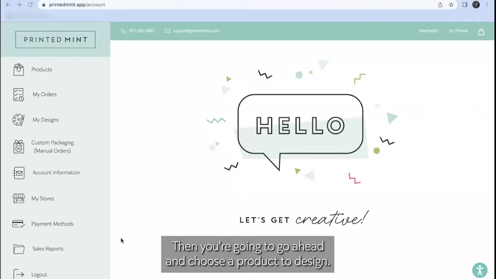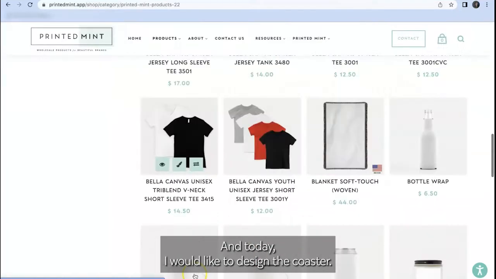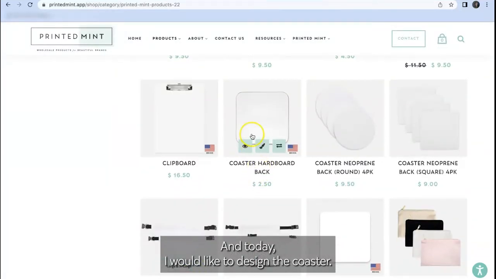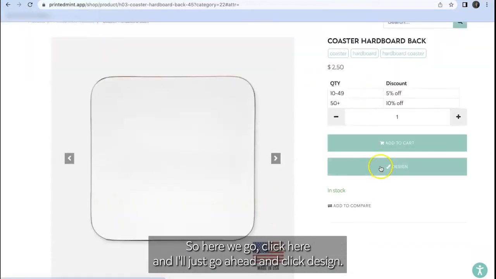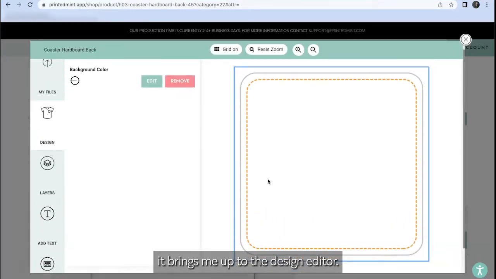Then you're going to go ahead and choose a product to design. So I'm going to go ahead and click products, and today I would like to design the coaster. So here we go. Click here and I'll just go ahead and click design. So here it brings me up to the design editor.